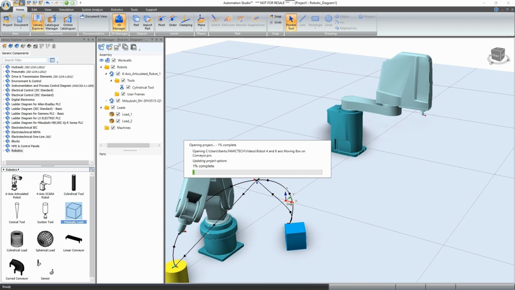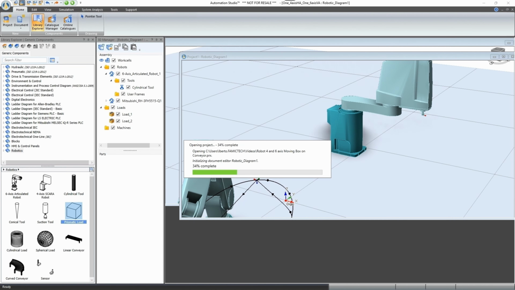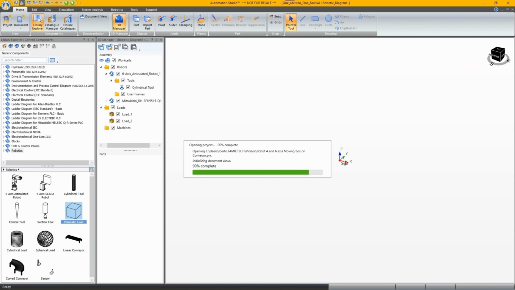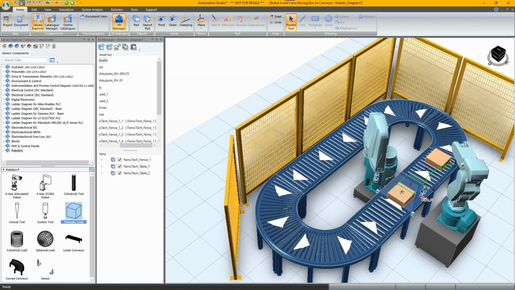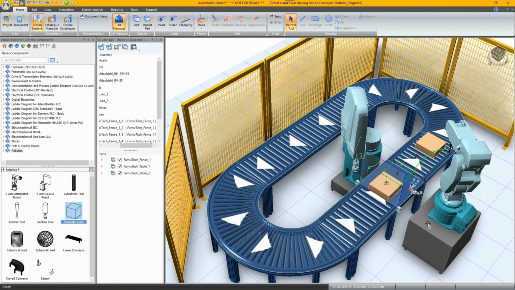I will now open another demonstration file in which we can see a couple of robots operating together. So let's give it a moment to load. There we go. So here I have my work cell. We have a conveyor on the work cell floor. We have a couple of loads moving on that conveyor. You see the movement path for my 6-axis robot is displayed at the moment in green.